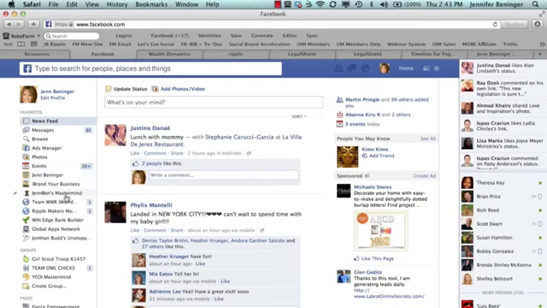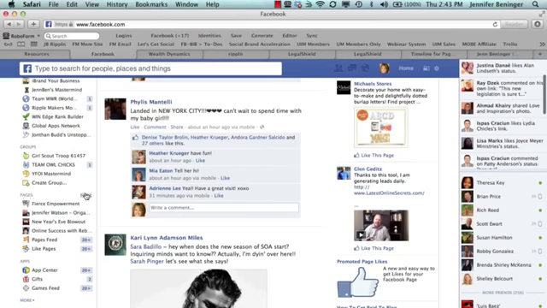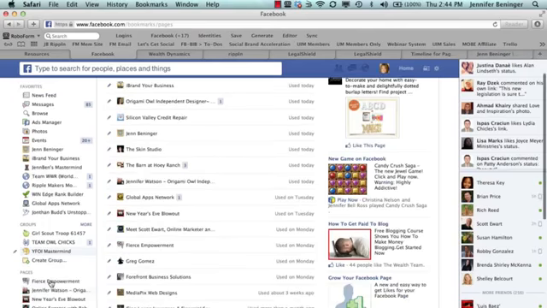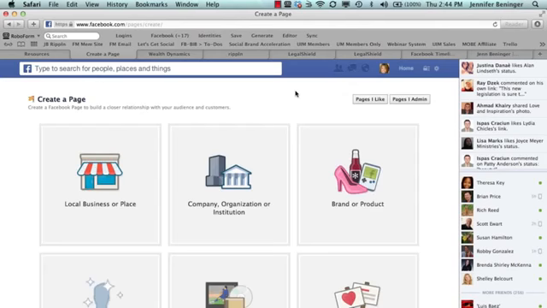Then over here on your left navigation bar, you'll be able to go down to where it says pages. You can click the more button if you have more than one page, or if you don't have any pages, it'll actually just give you this button right here that says create a page. So all you got to do is create that page.